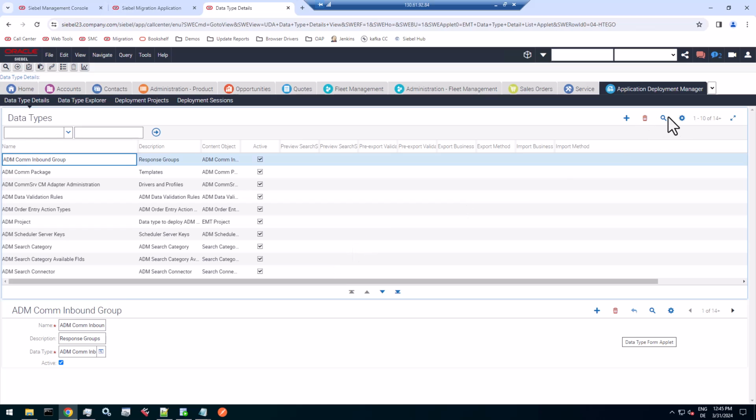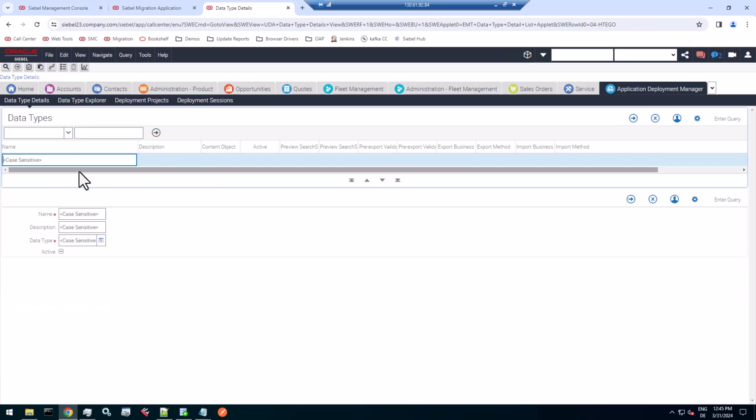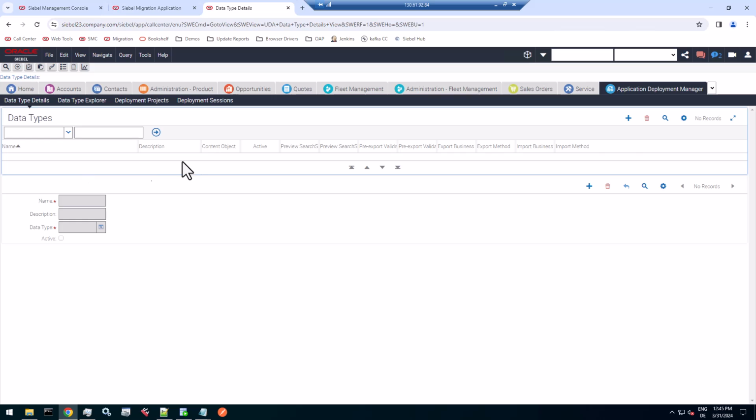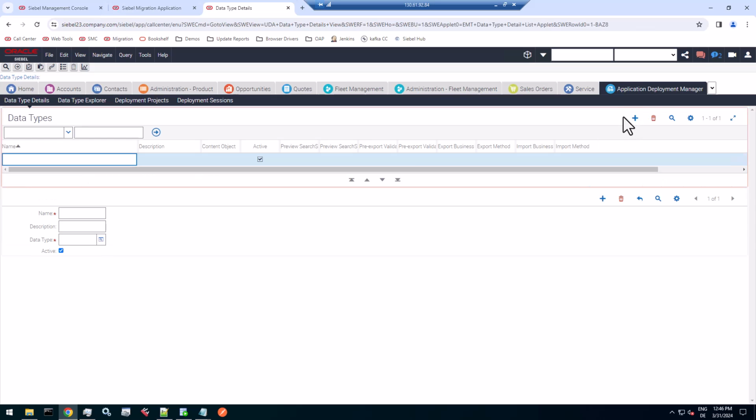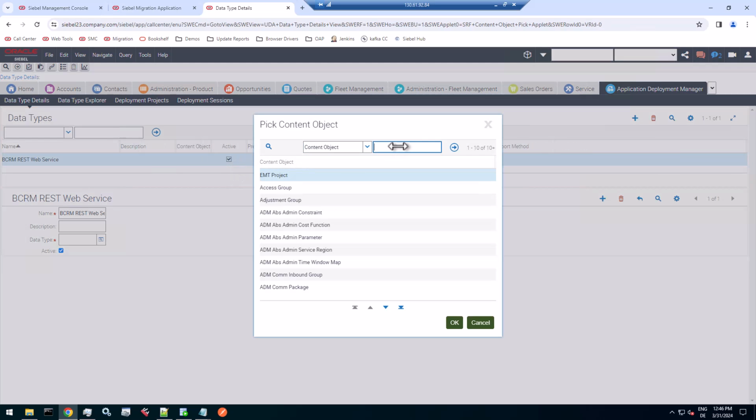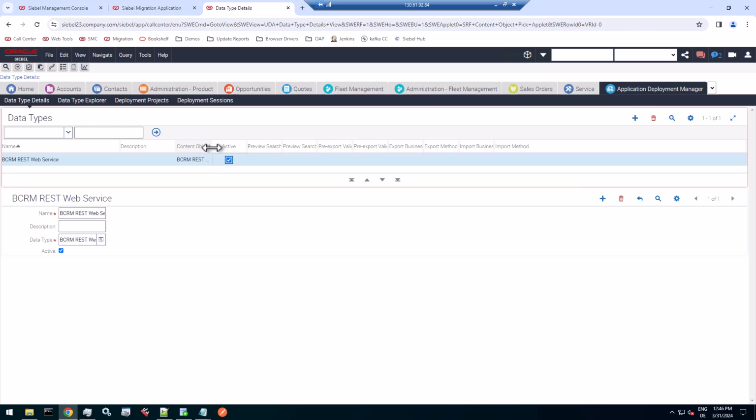And here I'm in the target environment. Let's query for it first, so we're 100% sure it does not exist. Let's create it. And now we should be able to pick that custom content object because it has been just migrated a few minutes ago.